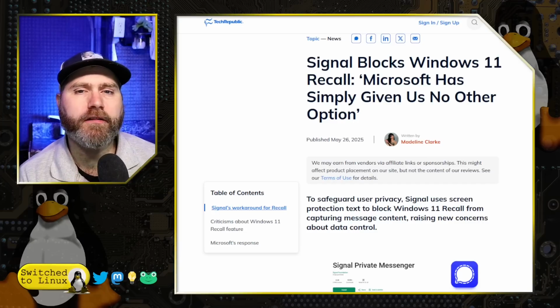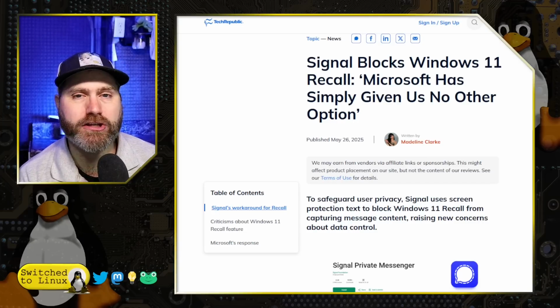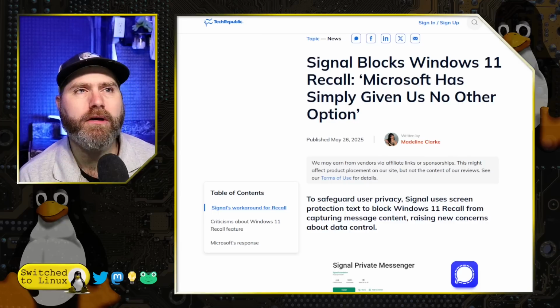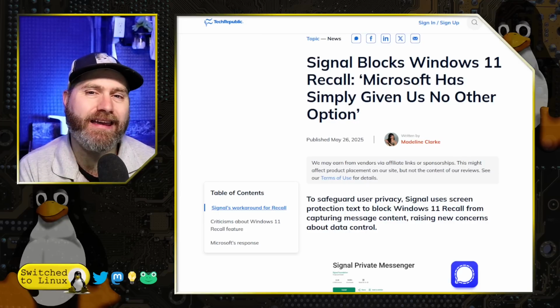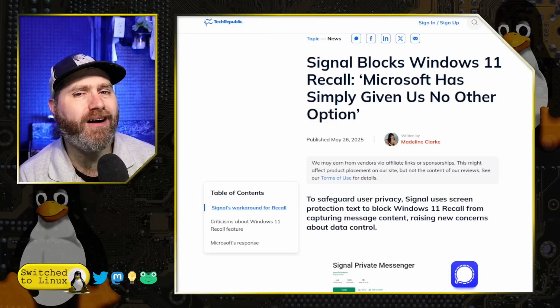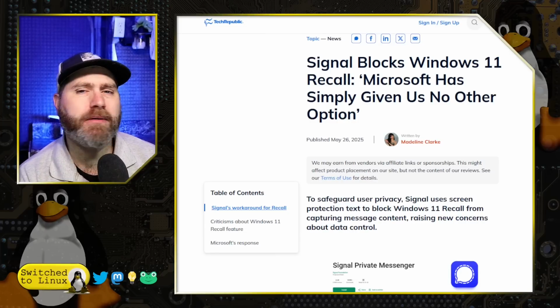Now, first and foremost, Recall did have a lot of initial security blunders. Most of them have been solved, including the fact that it should, in theory right now, only take a screenshot of the active window. So if you have Signal behind a window and you're actively on a web browser and a screenshot is taken, last I heard, Recall will only take a picture of the web browser, not the background applications. But I'm not totally sure about that.